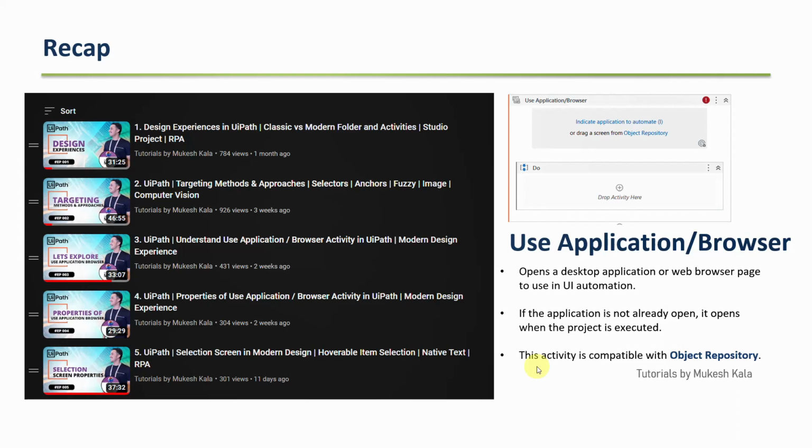But the thing we need to remember is that the first activity to work with the modern design is called Use Application/Browser, right? So if I have to do the modern design experiences, you have to make sure that you are using this activity which is called Use Application/Browser. This would be the starting point of any automation in the modern design, and we have also explored all the details of Use Application/Browser in video number 3 and video number 4. So please do watch the previous videos, that will give you a better understanding of this part.